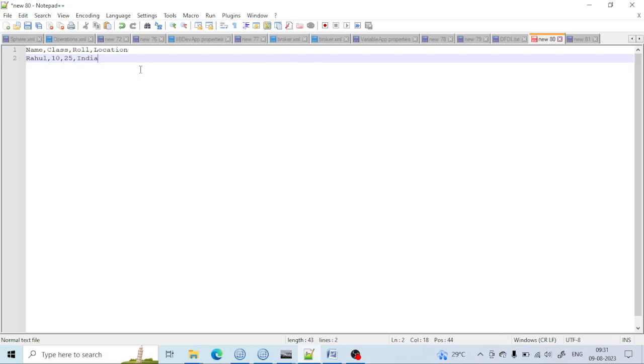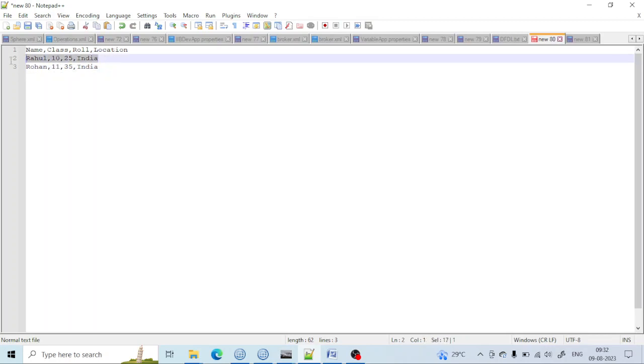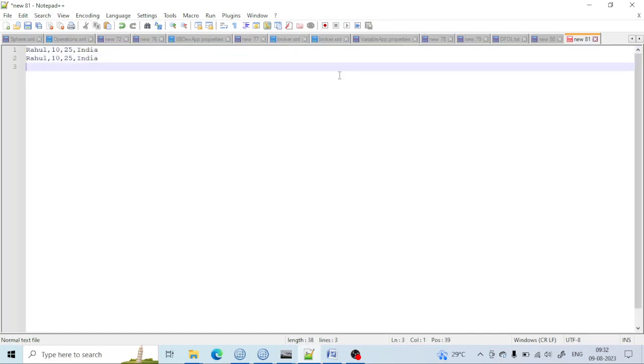Now let me add another record: Rohan. Class is 11th and roll number is 35 and country is India. Now there is one option where you can write a header and under it write a value, and there is another option where you can directly write a value.